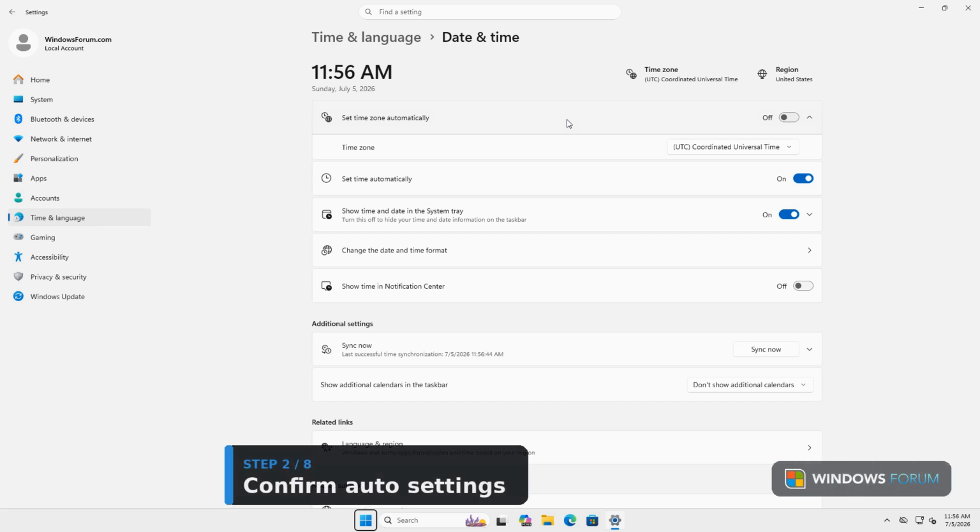Now you're checking the automatic time options on the Date and Time screen, which matters because Windows needs the correct zone and sync behavior to stay accurate. On screen, you can see the relevant settings page, so confirm the automatic options are enabled and the time zone matches your region. If the time still looks wrong, the usual pitfall is a bad time zone, so fix that first before moving on.